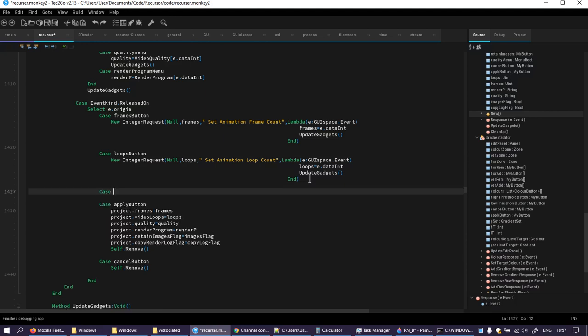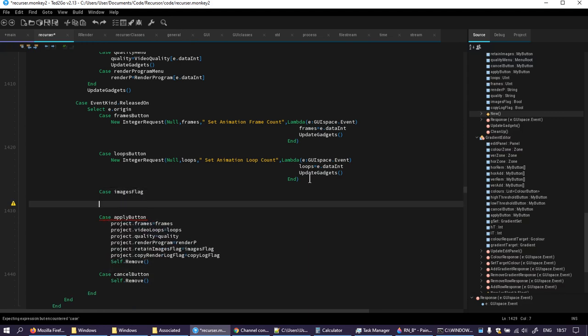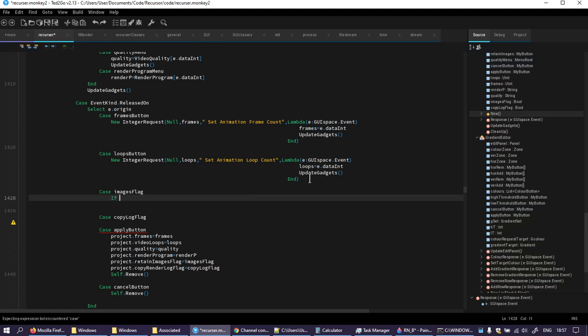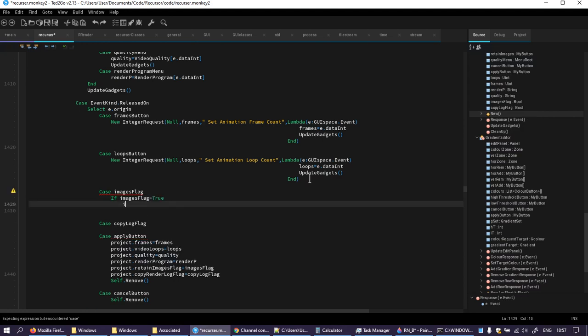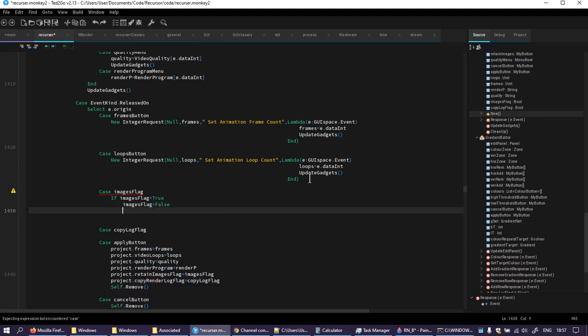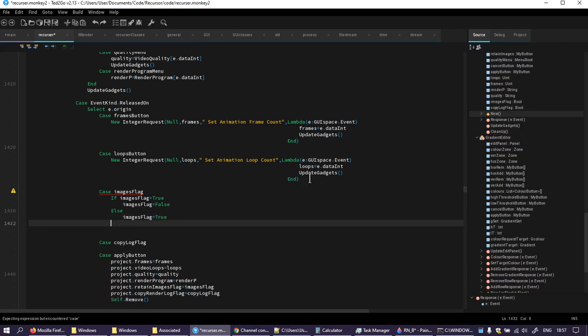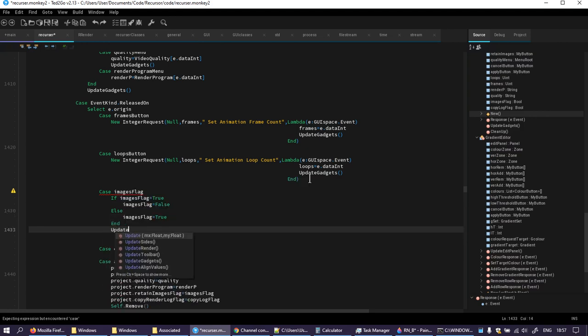Case, what was it? Images flag and copy log flag. If images flag equals true, images flag equals false, else images flag equals true, and update gadgets.